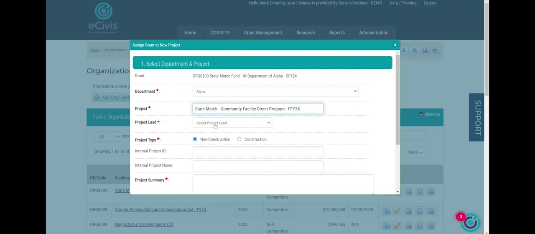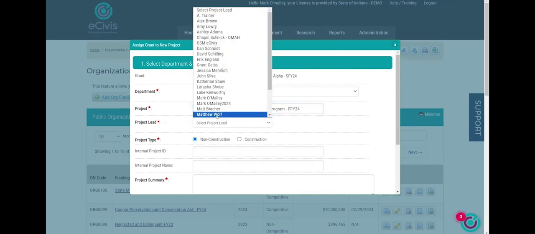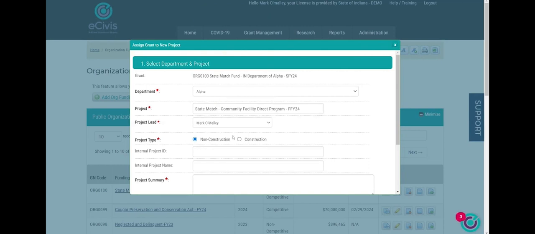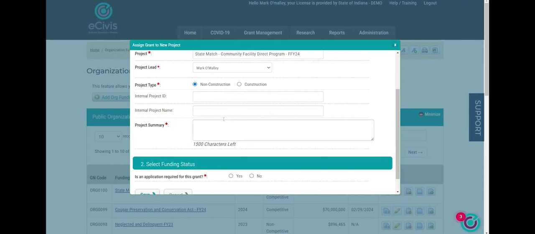The next part we're going to do is select a project lead for this. We'll just select myself. Since this is a non-construction project, we will leave it non-construction. Again, we will leave those internal project ID and internal project names blank.